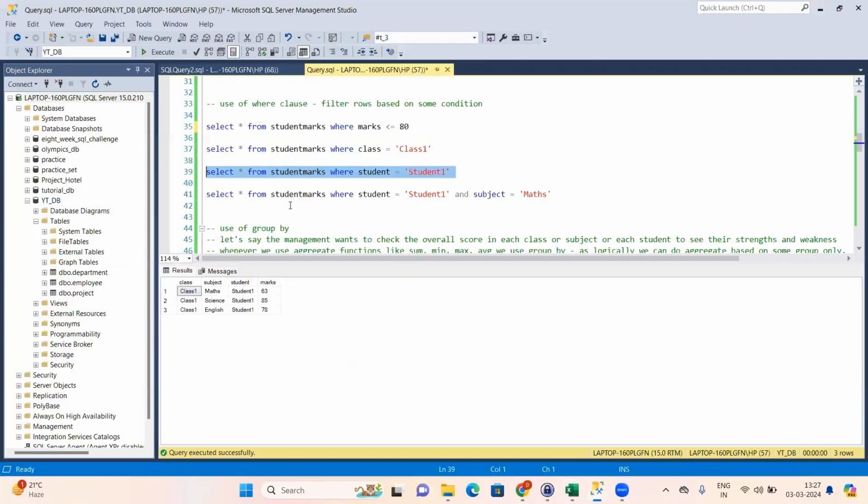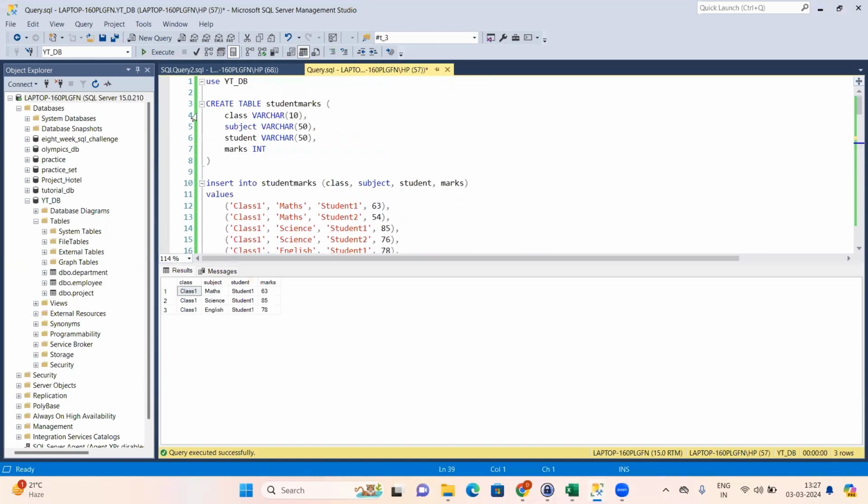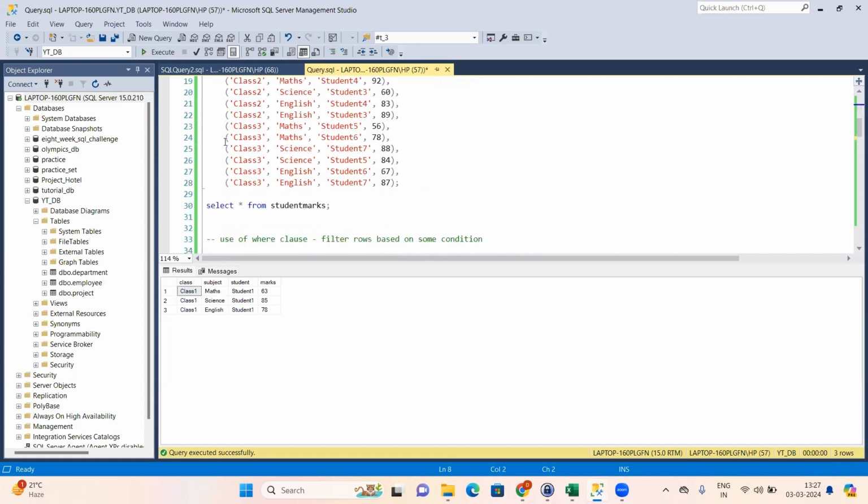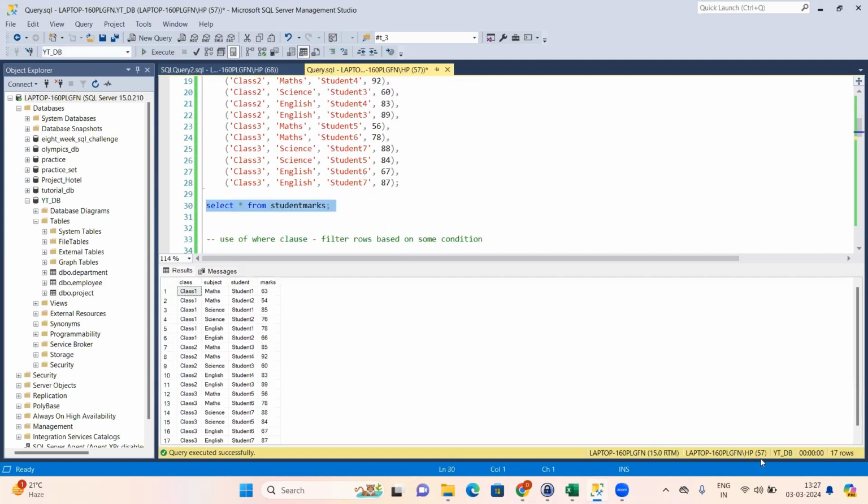Now let's directly jump to the practical part. I'll share these DDL commands to create this table in SQL so that you can practice. If you see the data here, there are 17 rows in this data, and this is how it looks. So let's understand the where clause first.